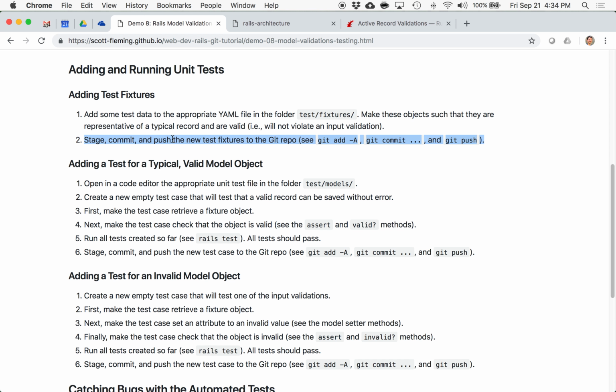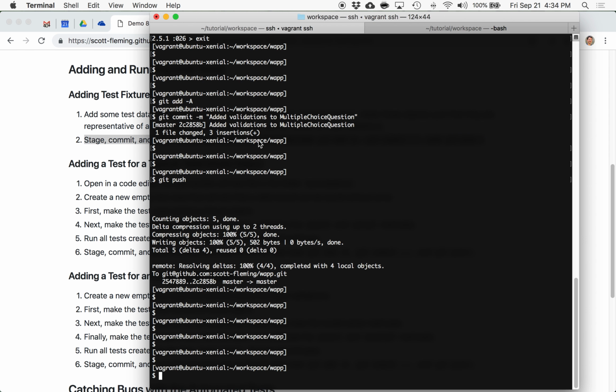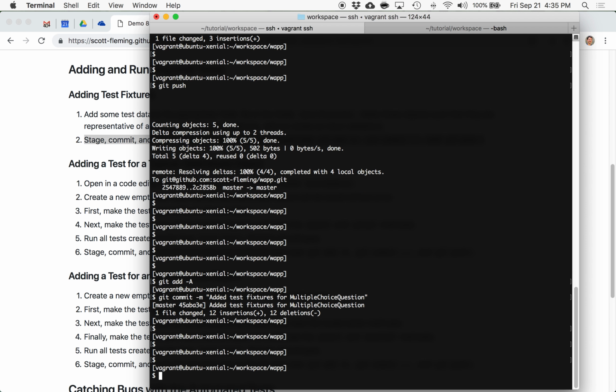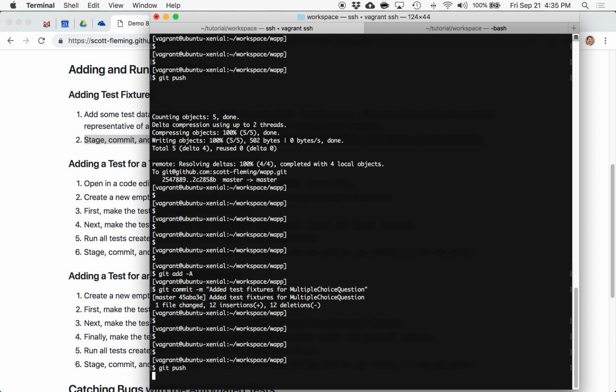And so since we've gone ahead and created that, we can commit it. And again, frequent commits being considered a good practice. So git add -a, commit, added test fixtures for multiple choice question. Okay. Oh yeah, push it.